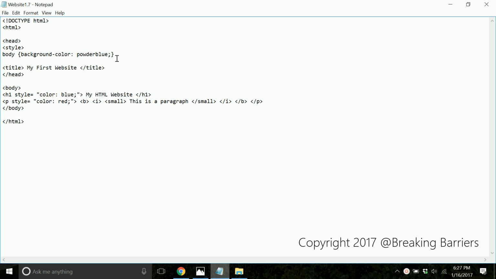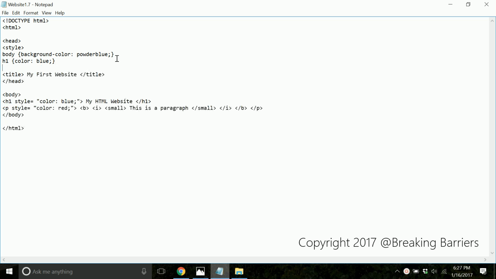Okay. How about maybe telling the computer every time I want a heading, I want it a certain color. So I'm just going to do H1 color blue. Okay. And this gets the semicolon, and then end the curly bracket. Just one more. Let's do the paragraph. Paragraph color red.